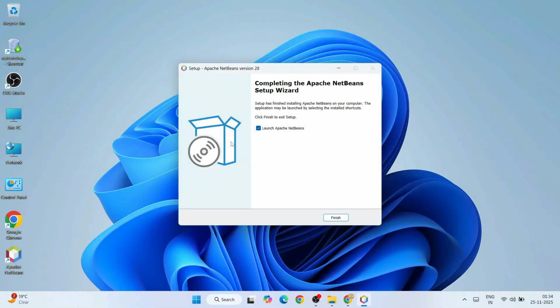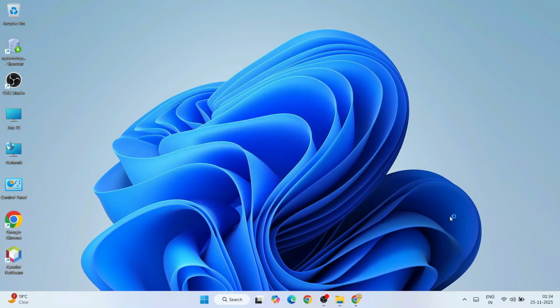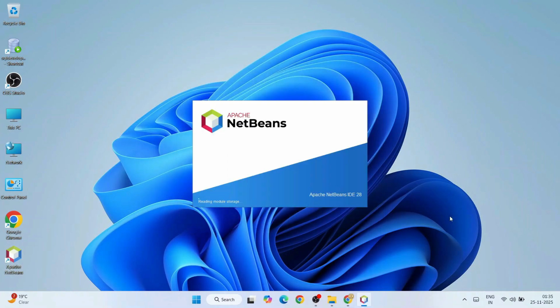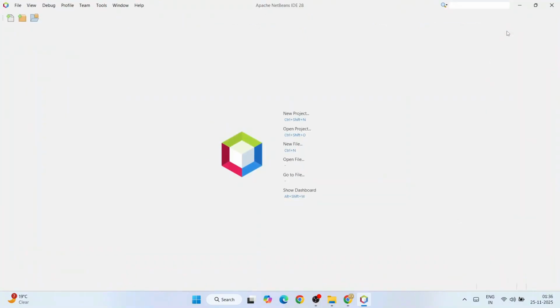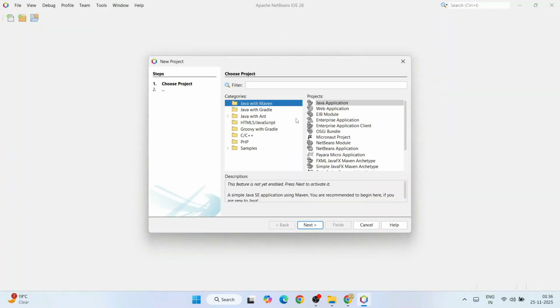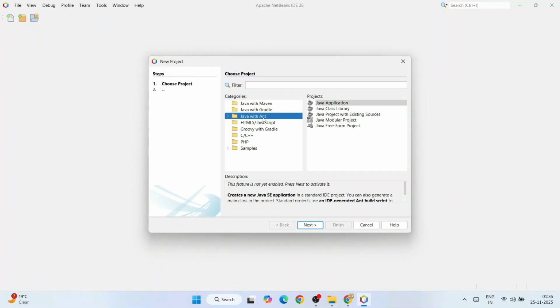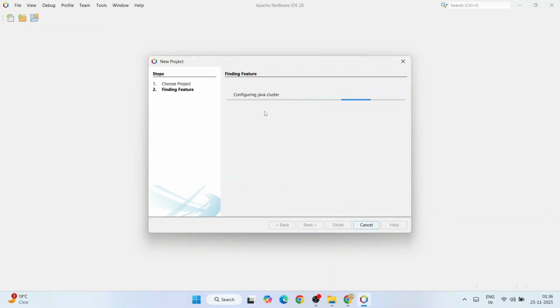You can see that our Apache NetBeans is installed. Desktop shortcut is also created over here. Just launch Apache NetBeans, which is selected, and click on finish. That's going to launch our Apache NetBeans. It has started opening, and our Apache NetBeans is open. You can maximize this. Here you can create a new project. For that, just click on new project. That's going to open this new project window. I'm going to create a Java with Ant project, select this Java application, and click on next. It's going to start configuring our Java cluster.